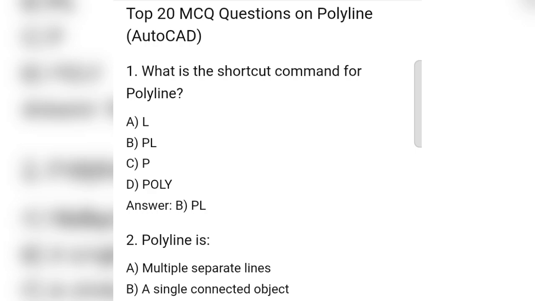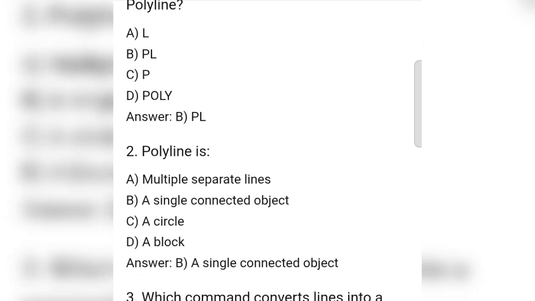Second question is, polyline is option A multiple separate lines, B a single connected object, C a circle, D a block. Answer is B a single connected object.